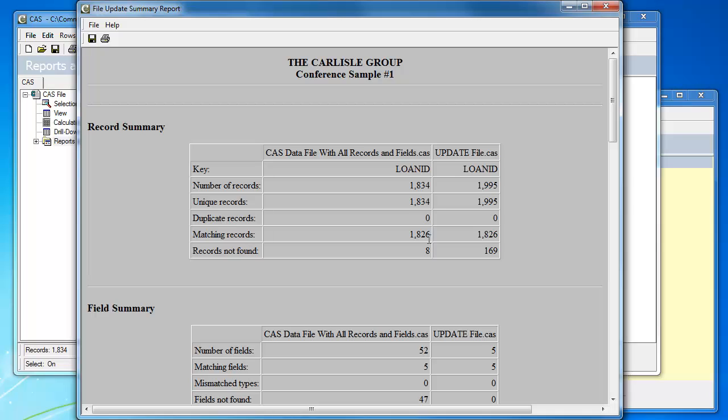So here we can see we don't actually have a complete match. We're not finding a record in this file for every single occurrence in my main CAS file. So we're actually missing some updated information in my update file.